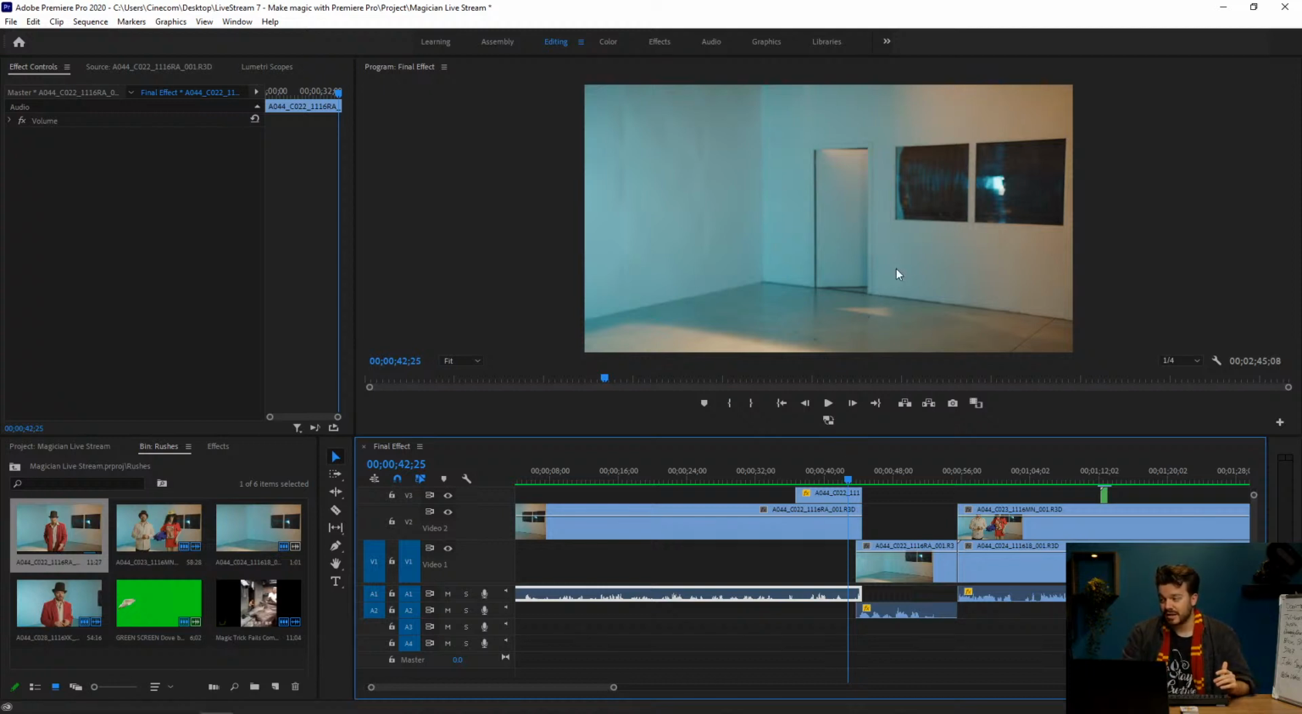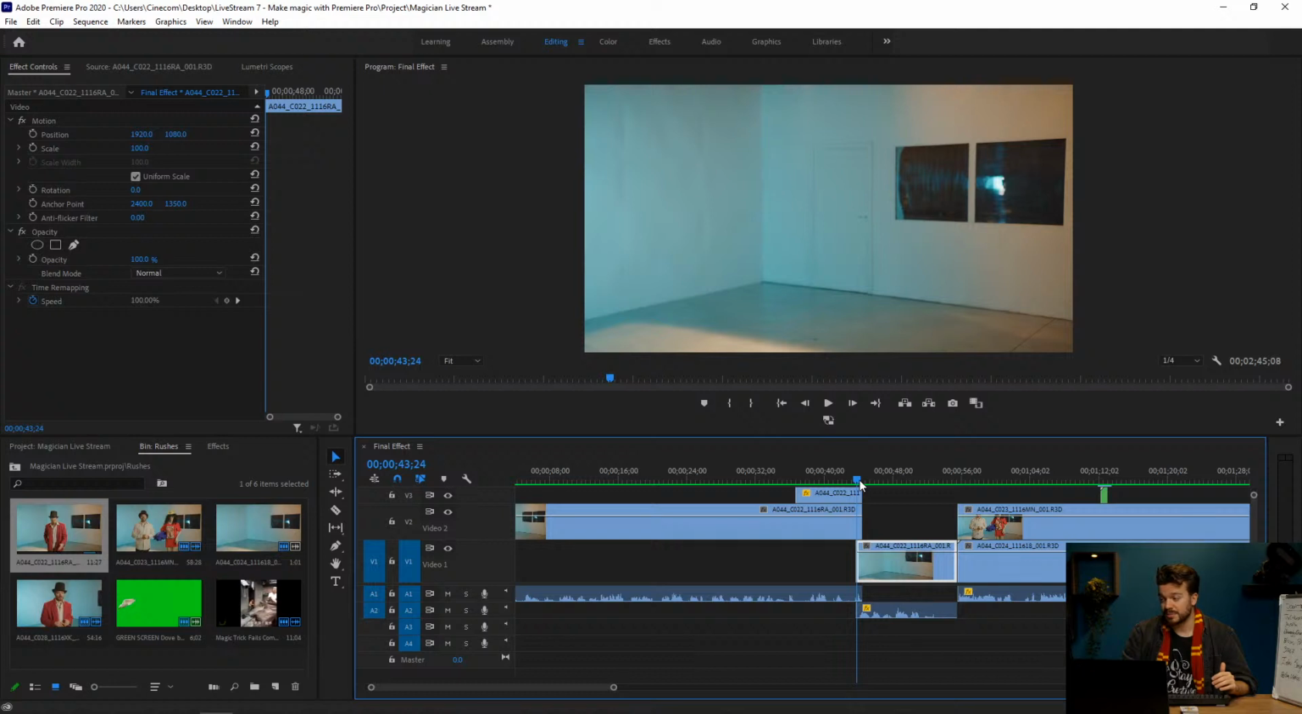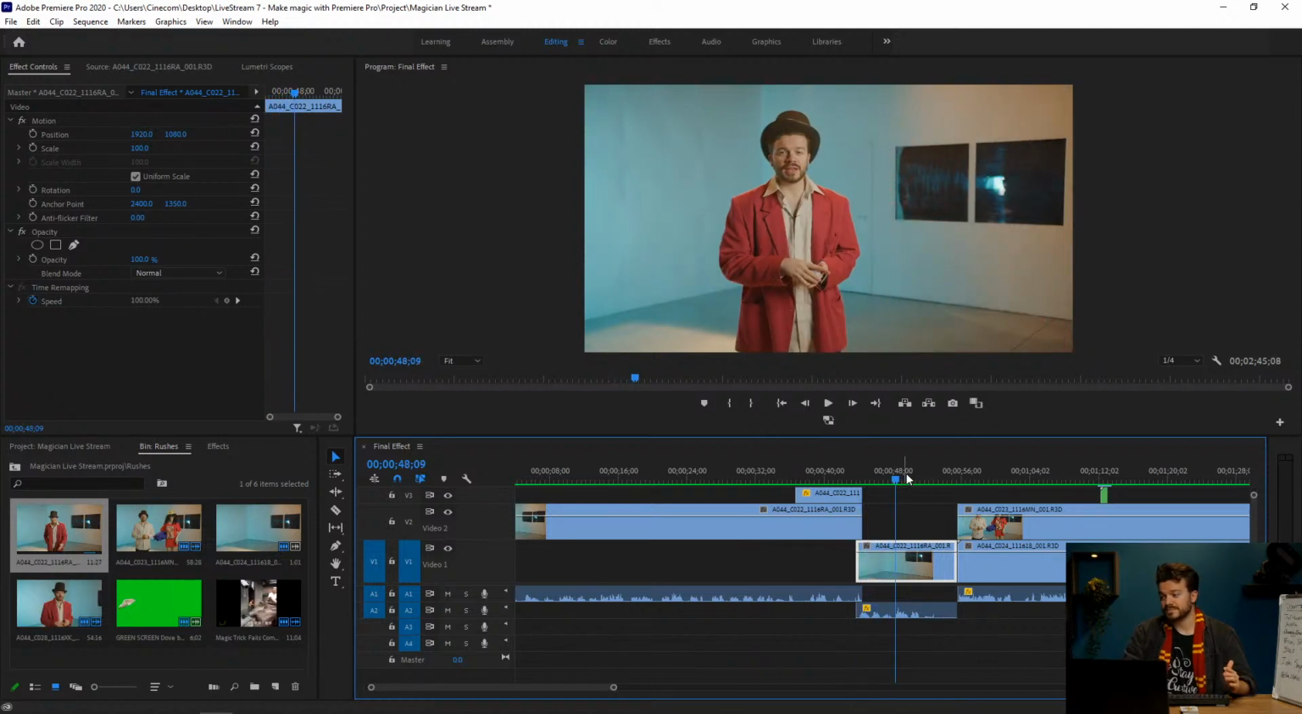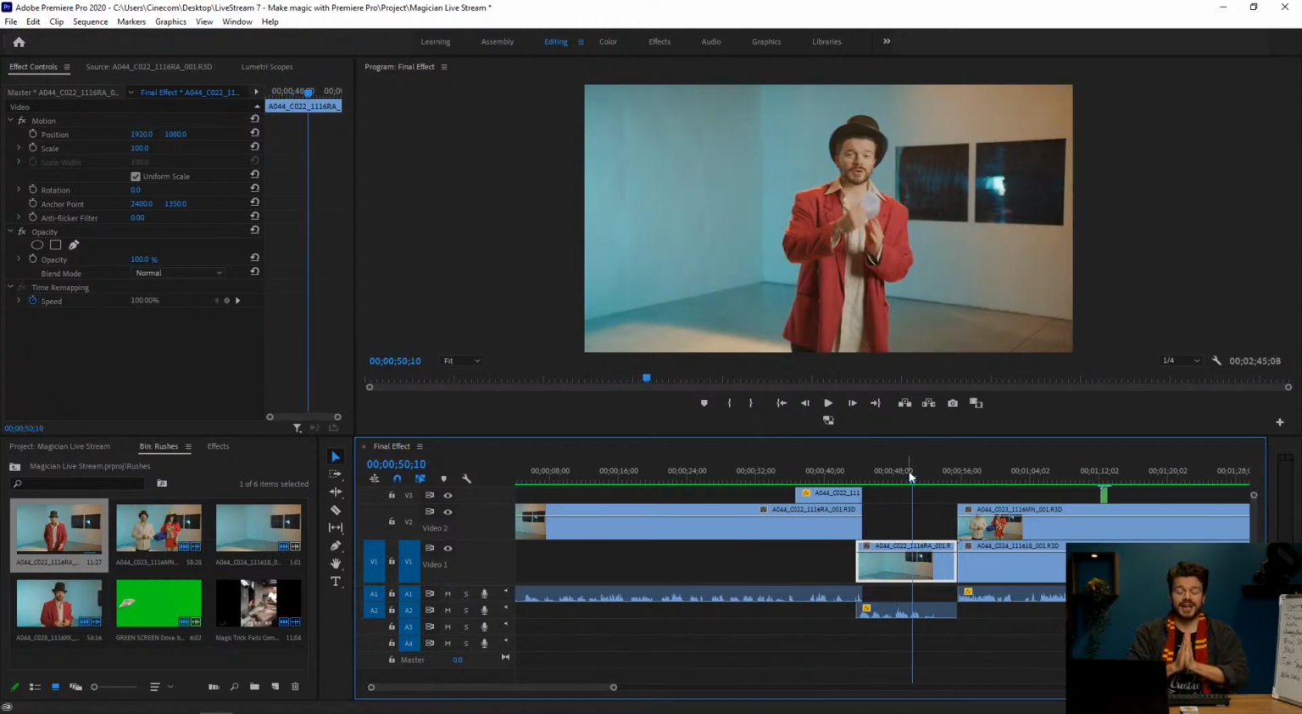So this guy at the door here has to be completely off screen. The door has to be shut to make it realistic that he suddenly appeared right here. So this is the first trick, and this is actually super easy. It's just a super easy cut.